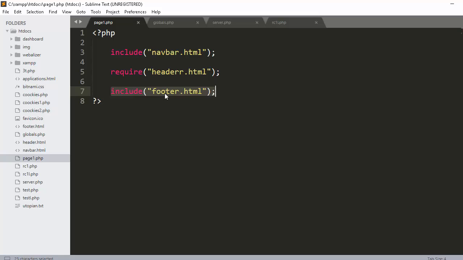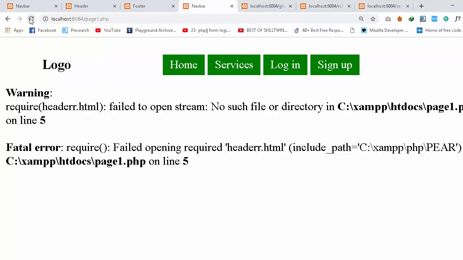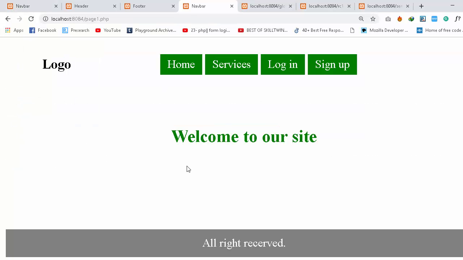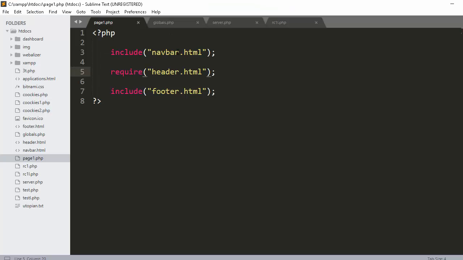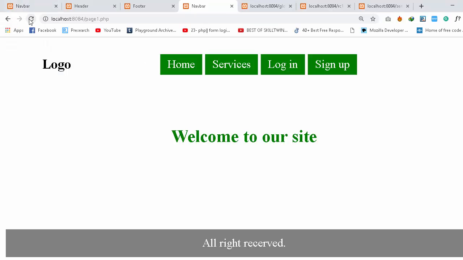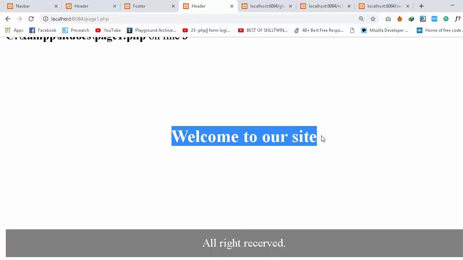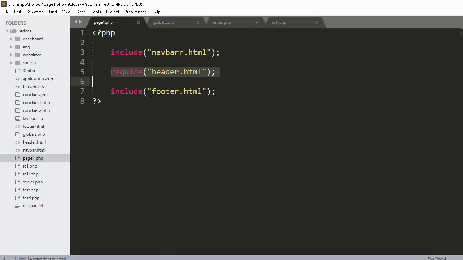But after the navbar, we have the footer. After the require, we lost the footer. But if we use header, normal header, we will get the results as you see here. So when we change the path here, we will get a warning, but the page will continue the execution of the other instructions. But if we use the require and the name will be incorrect, for example unavailable, the page will be blocked.